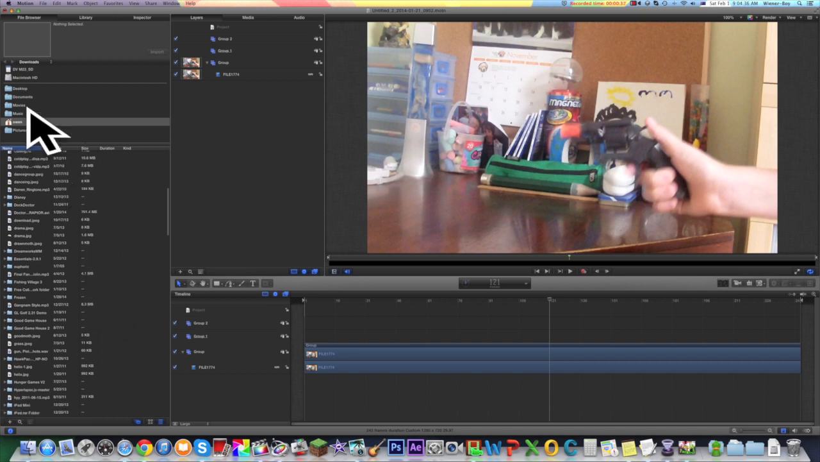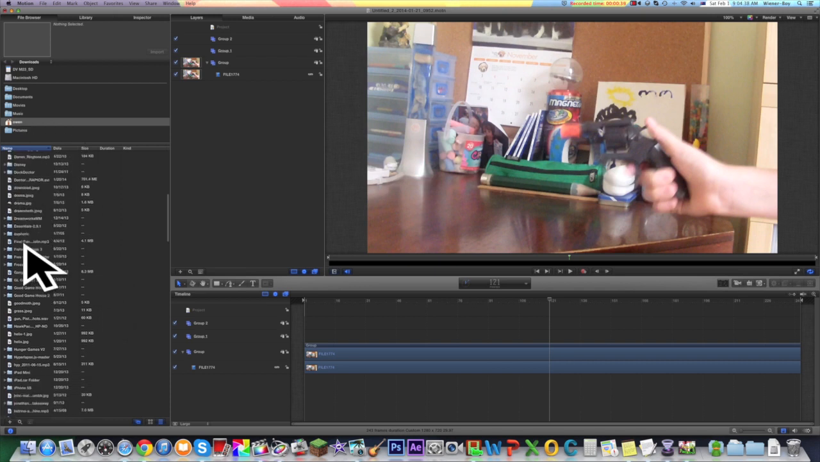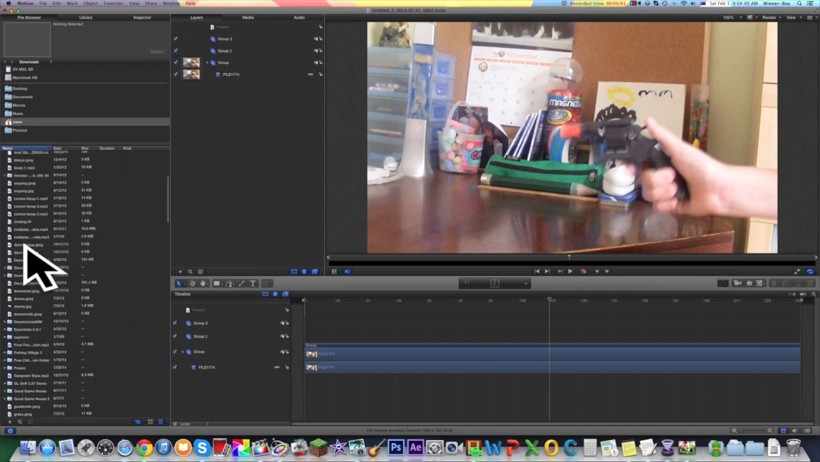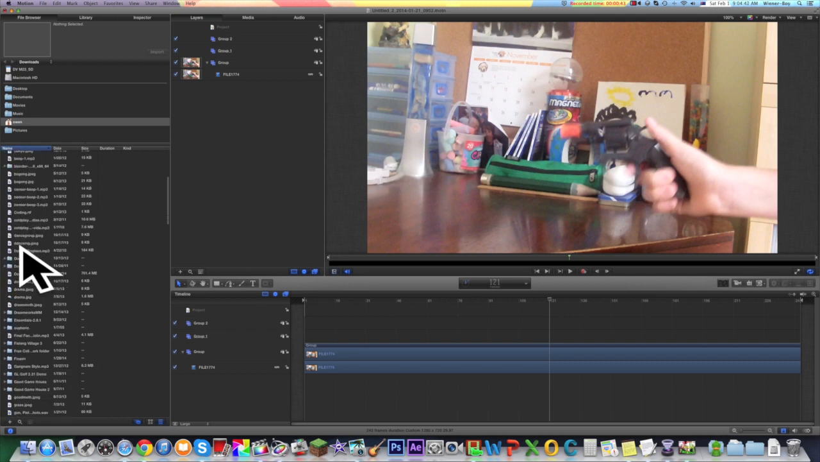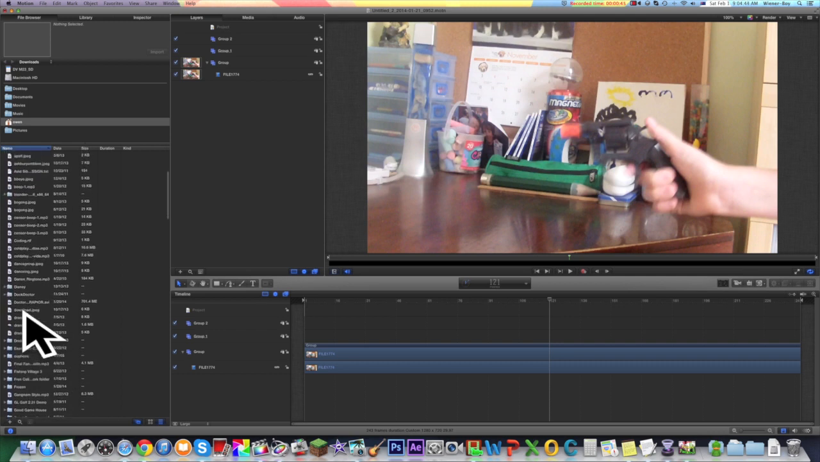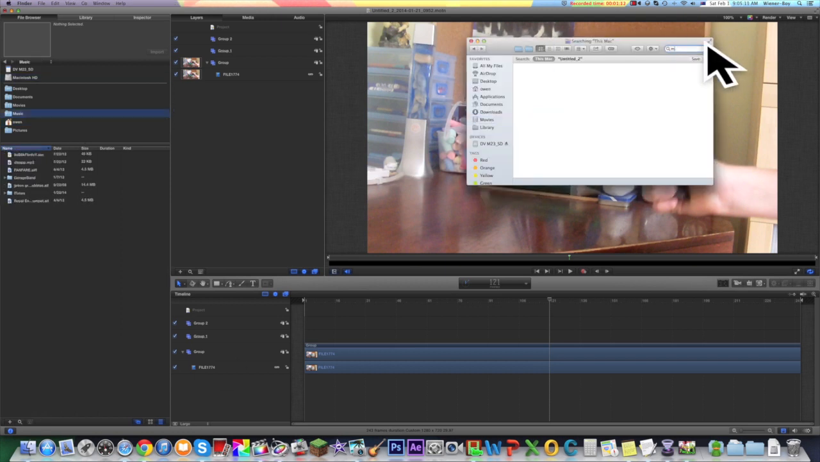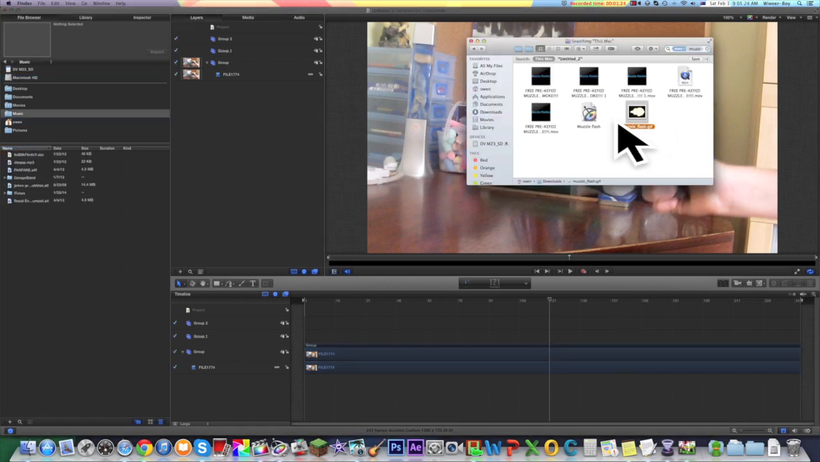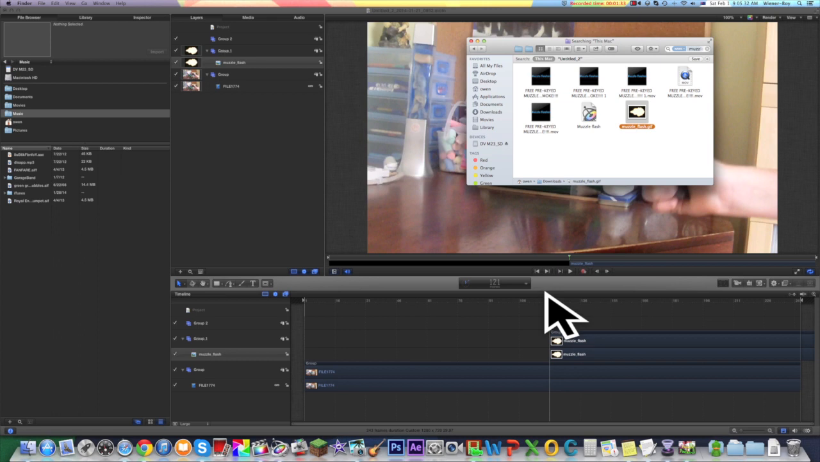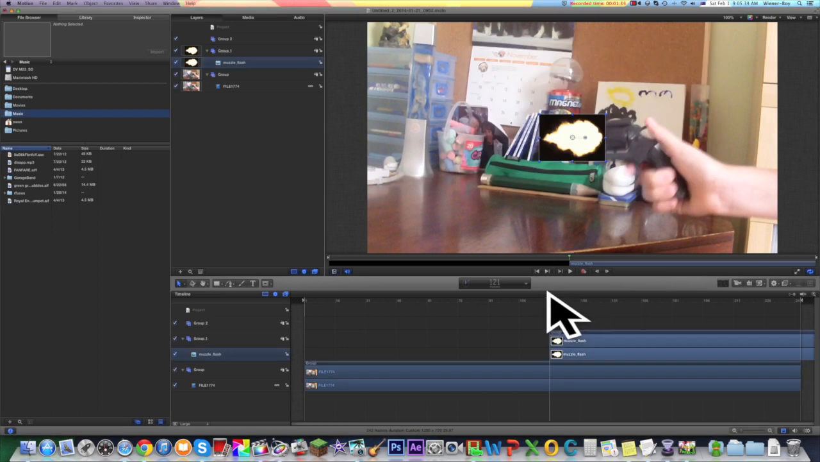You go into where you find your muzzle flash. And where do I find my muzzle flash? Here we go, okay. And drag it in to your frame. And now you have this.